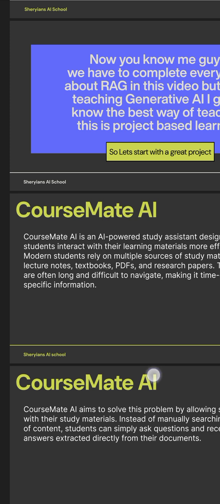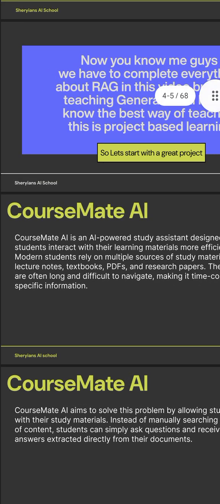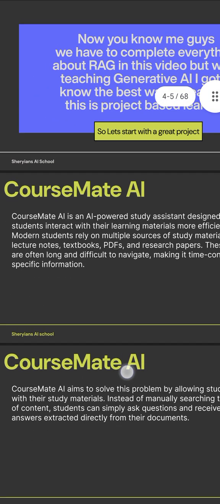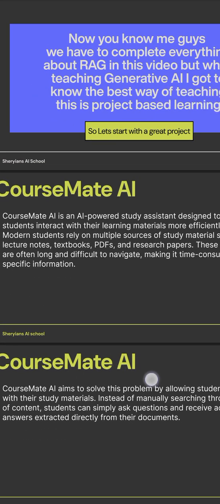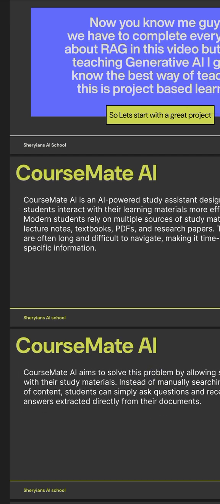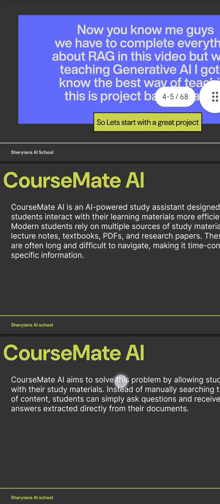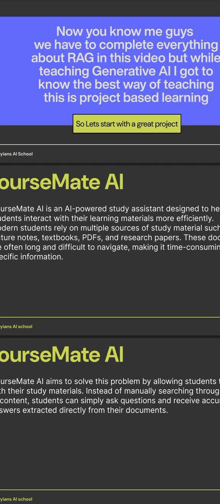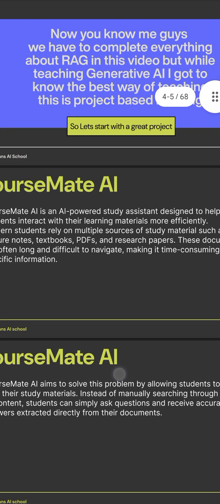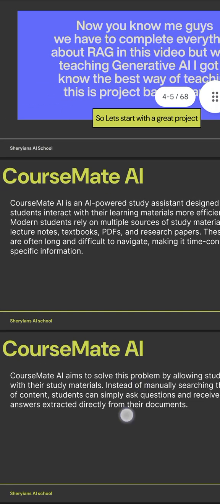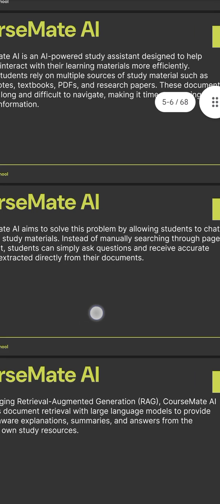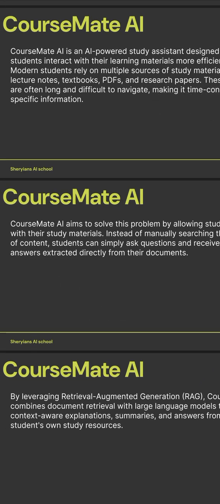So guys, we have CourseMate AI, a type of AI-powered study assistant designed to help students interact with their learning materials efficiently. Modern students rely on multiple sources of study materials such as lecture notes, textbooks, PDFs, and research papers. These documents are often long and difficult to navigate, making it time consuming to find specific information. So CourseMate AI aims to solve this problem by allowing students to chat with their study material.